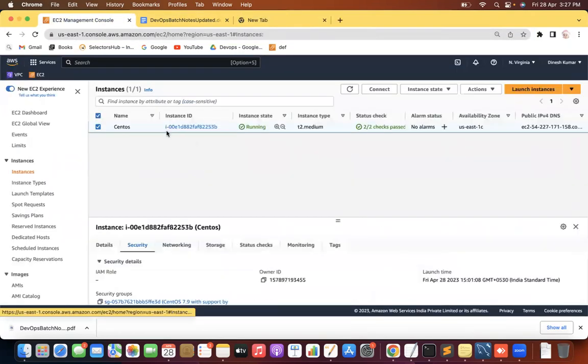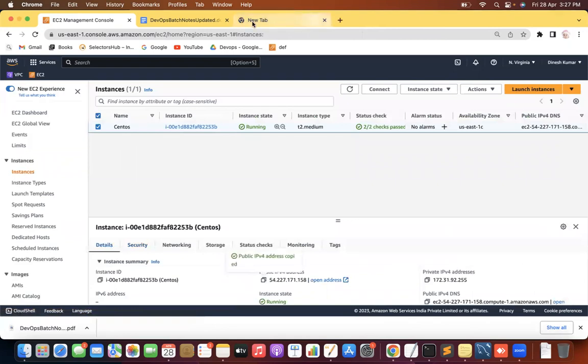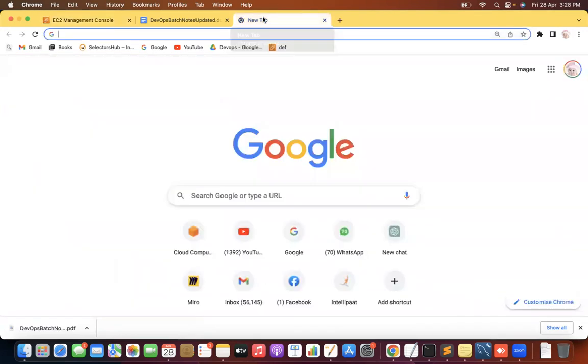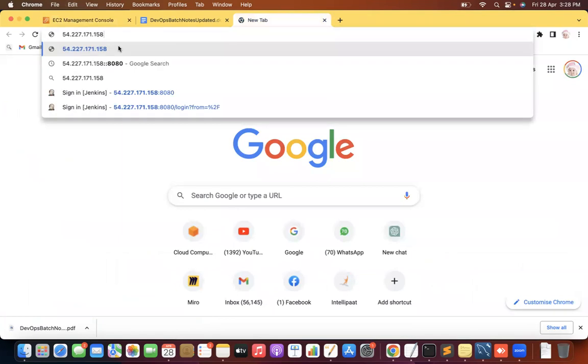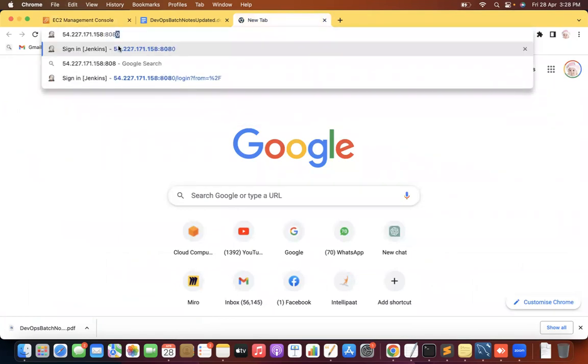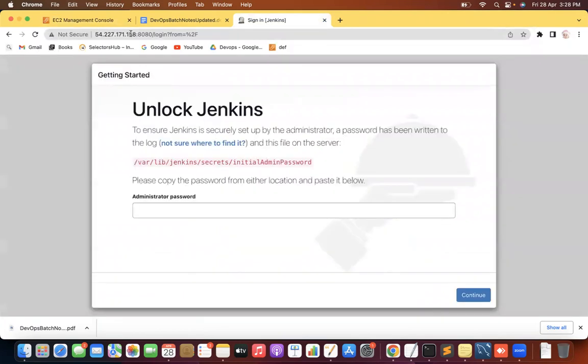So once it is completed, let me check. Go to my instance and copy the public IP address. And I will go to the new tab. Here, I will paste this one, put colon and port number 80, right? Press enter. Now you can see this particular screen, right?